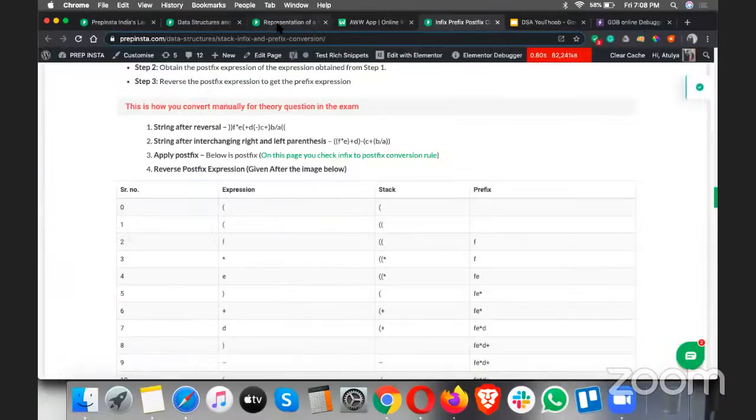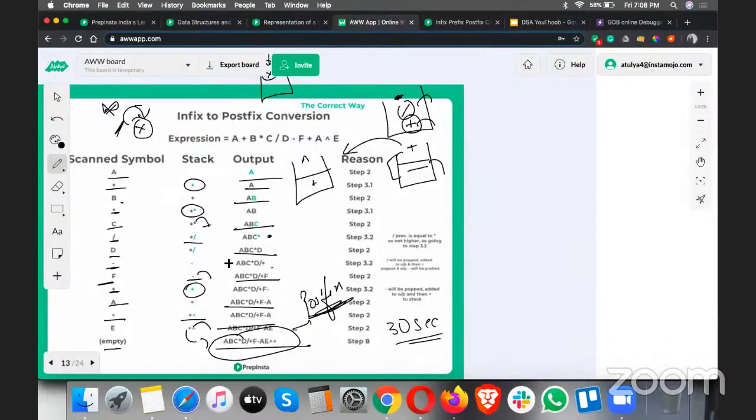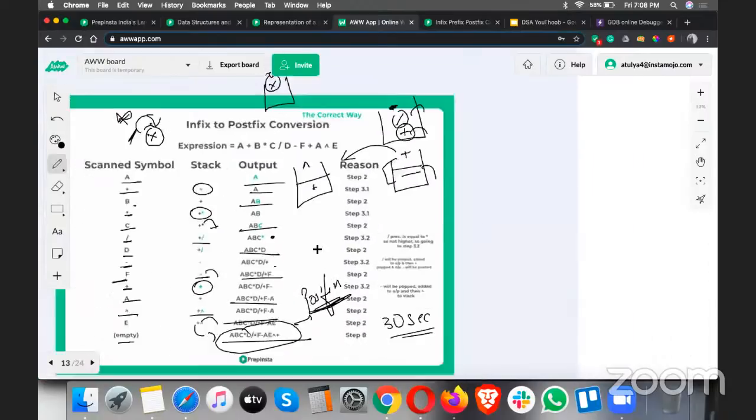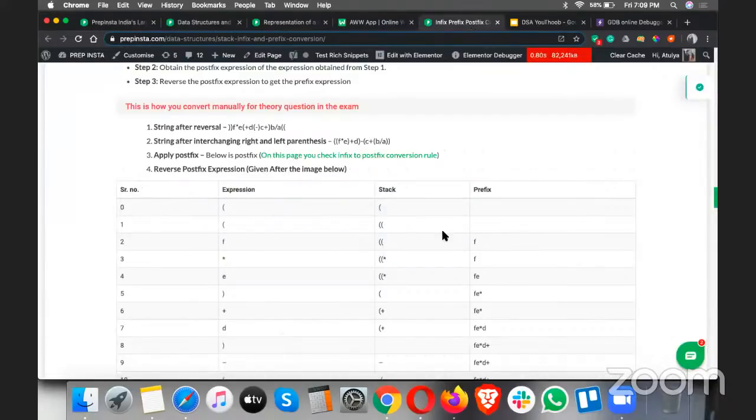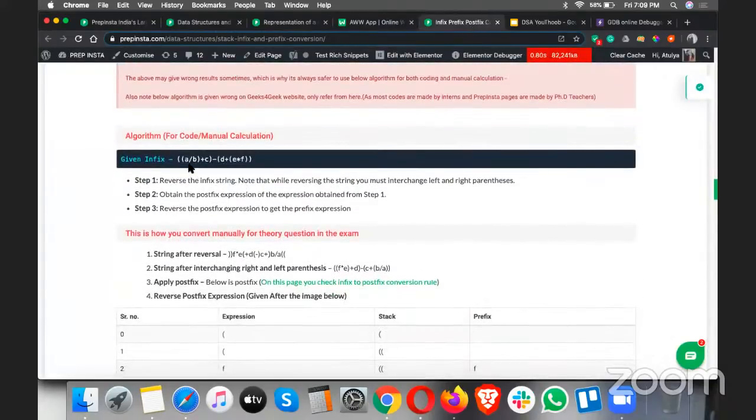Done. How do you calculate prefix? You do the same thing. In fact, let me go to our website very quickly. So let's say this is our string, A by B plus C and this. So step one is reverse the infix string. So once I reverse this, bracket here, then F into E here, and so on and so forth. So you are writing it oppositely, right?